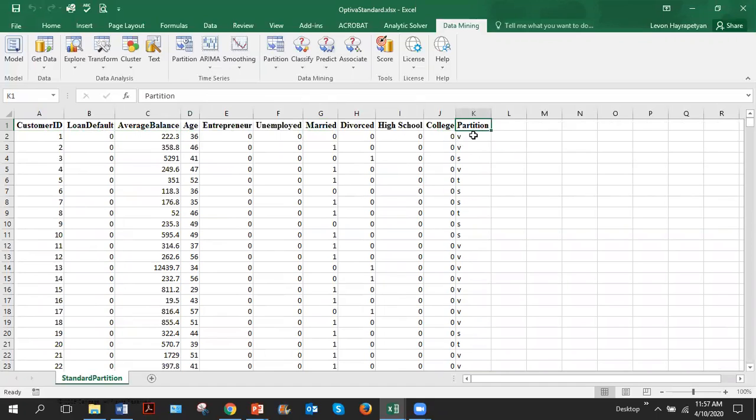I want to emphasize the last column, the last variable, which is called partition. This data file is already partitioned into training, validation, and testing sets. This last column under the variable partition specifies which observation is in which set. So we already have a partition, but remember this name, because we will use this name to tell Analytic Solver that this data file is already partitioned.